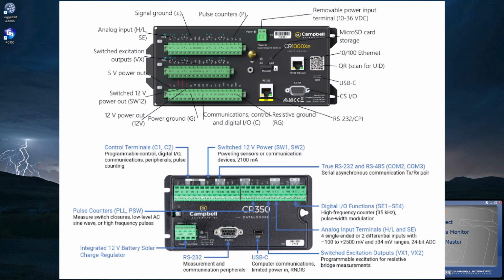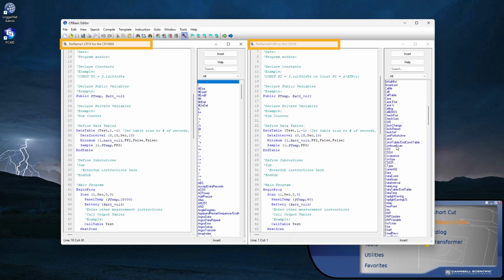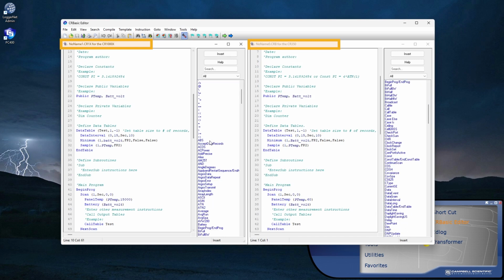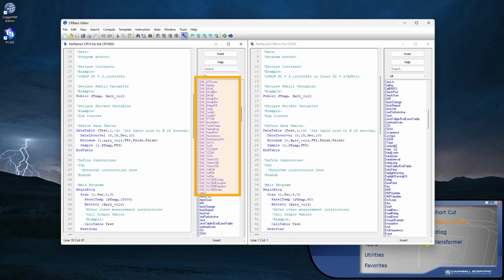For example, the CR1000XE and CR350 have different wiring panels and different numbers and types of terminals. So, it makes sense that CRBasic instructions and functions have different parameter options for different data loggers. In addition to different instruction parameters, there may also be different instruction sets among data logger models. Here is a comparison of instruction sets for the CR350 and CR1000XE data loggers. Many instructions are shared between the data loggers, but the CR1000XE has some instructions that are not supported by the CR350. For example, the CR350 does not support CDM instructions.